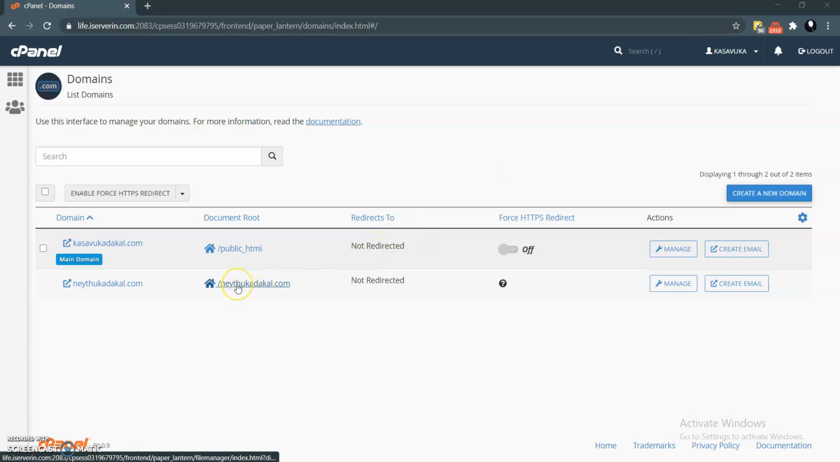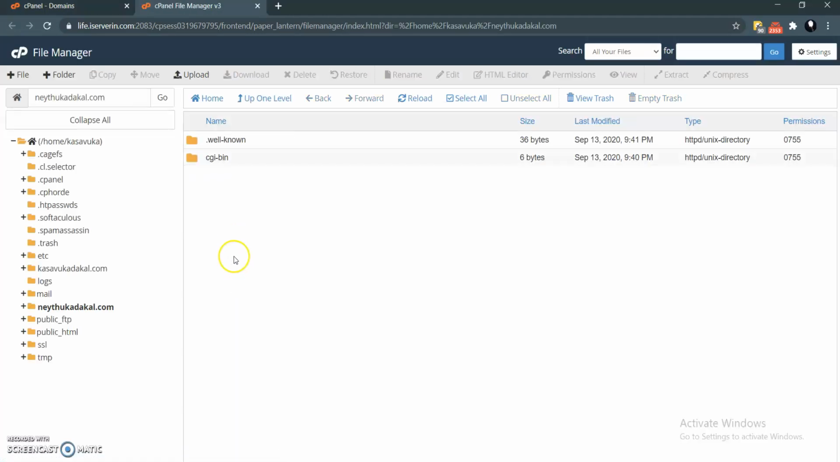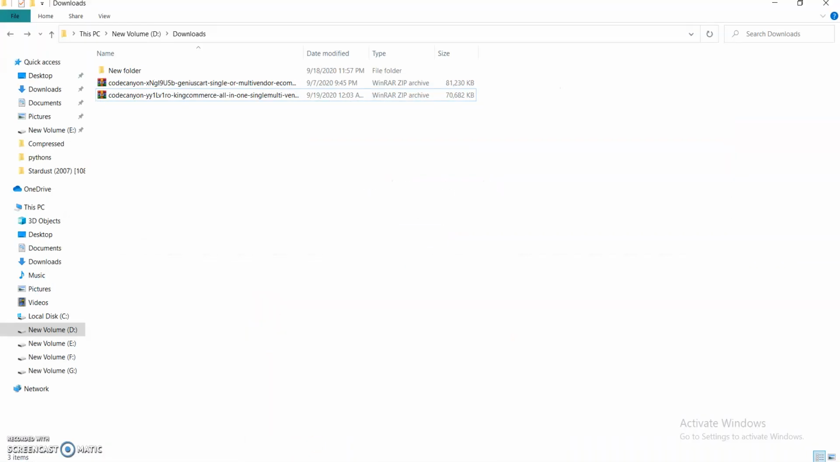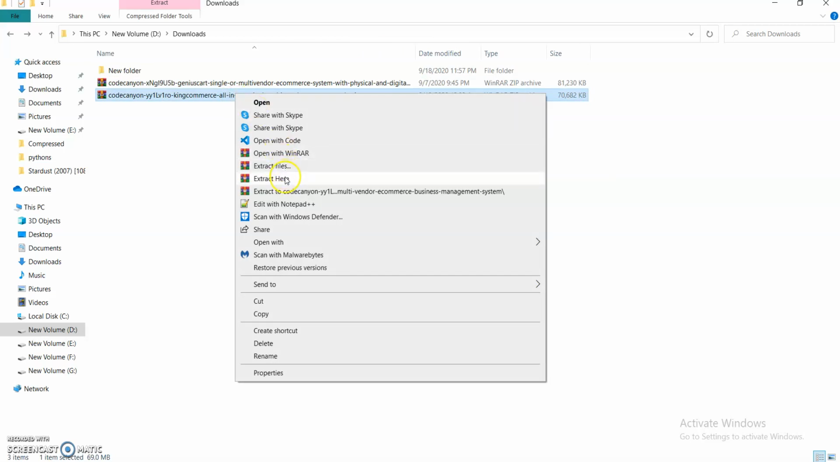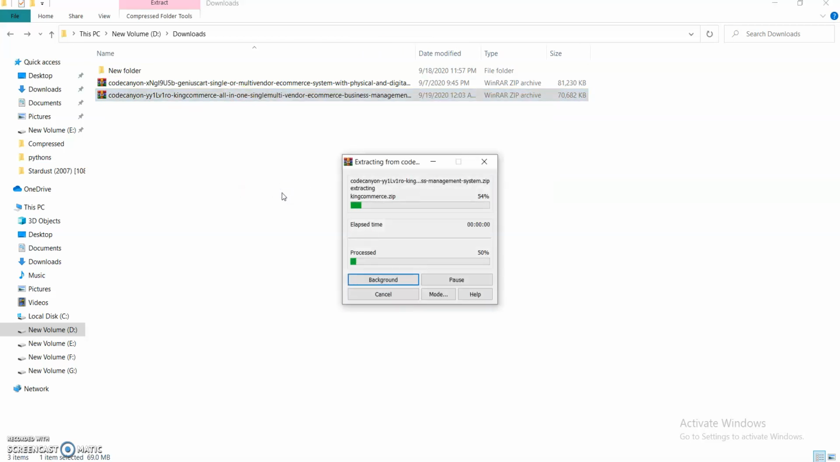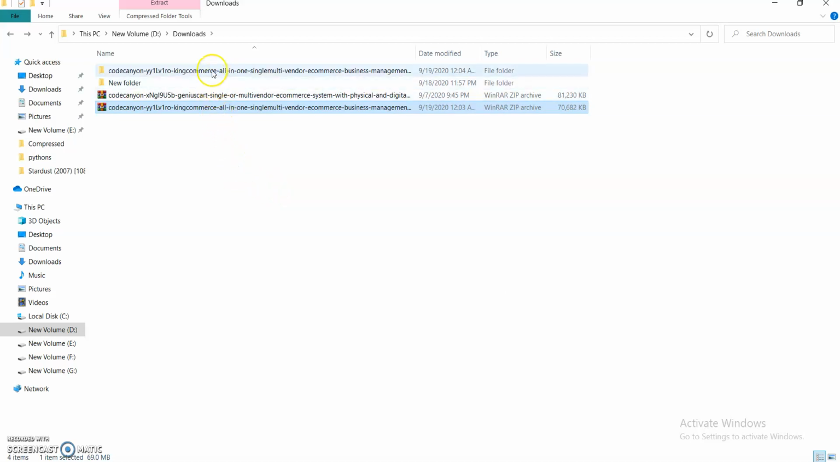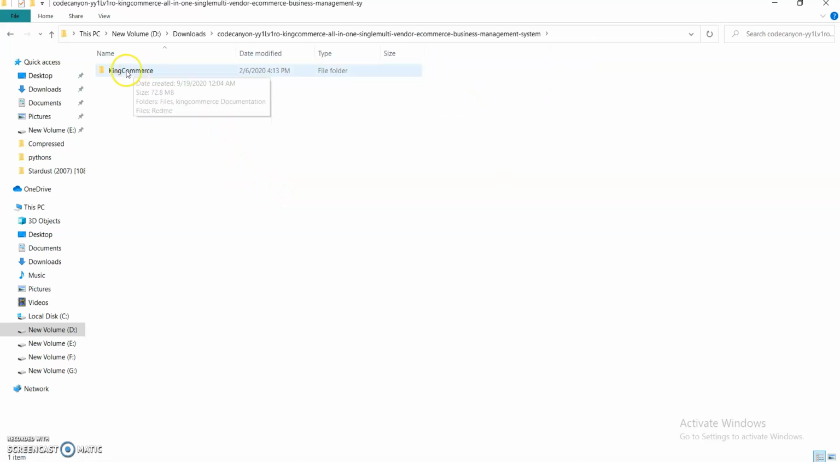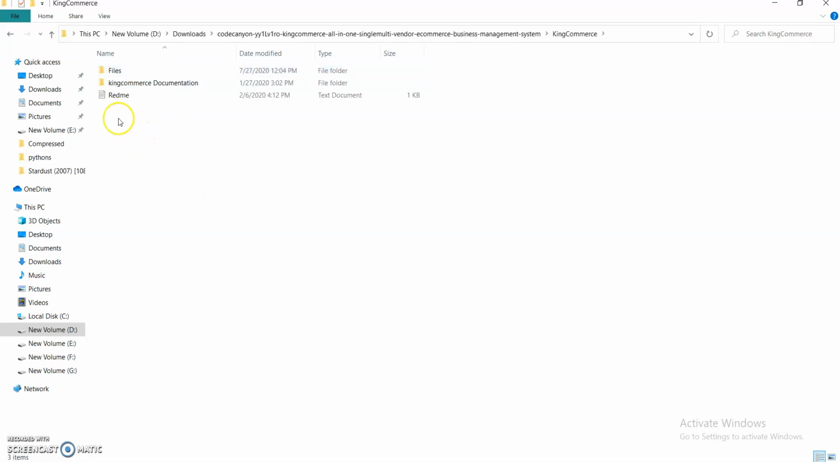We will go to that file manager, that directory, and we will upload the system. In this case, I have downloaded the system from the Code Canyon. When you download it, you will see a zip folder like this. Now you will extract that folder. After extracting, you will get a folder called Kincommerce, or for GeniusCart it will be GeniusCart. Now you will go to that folder and you will see three files.